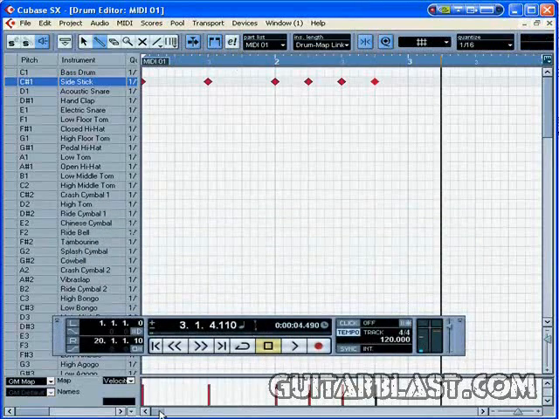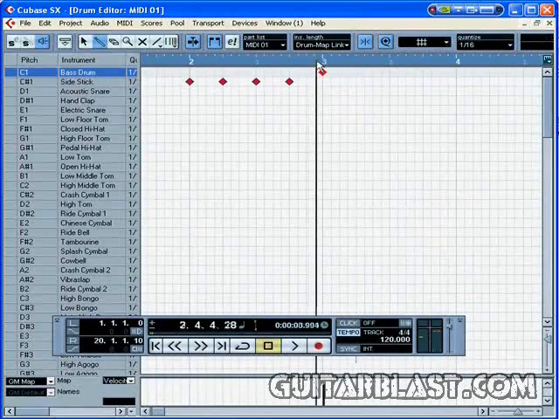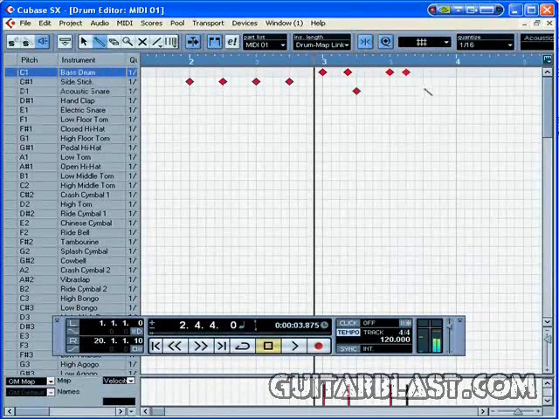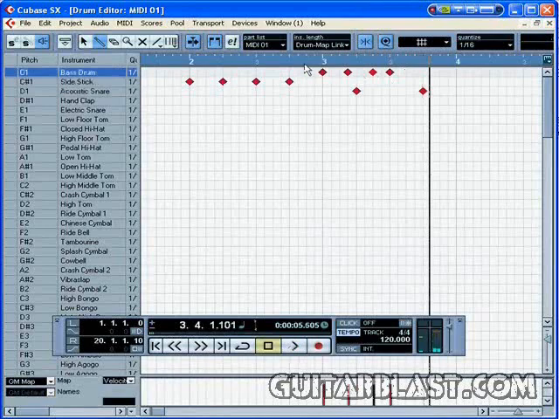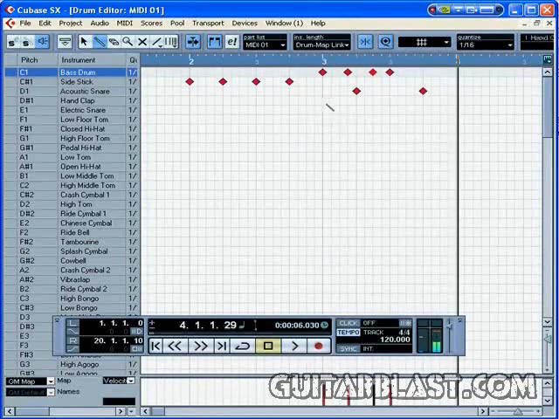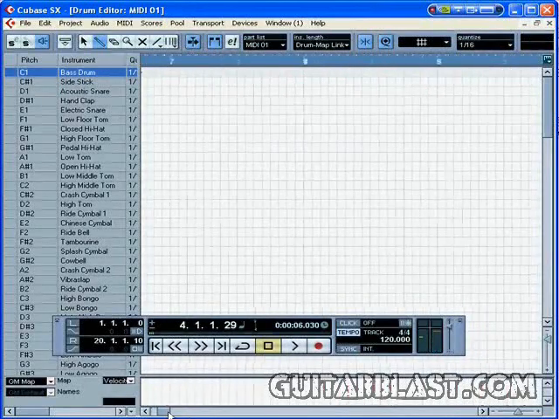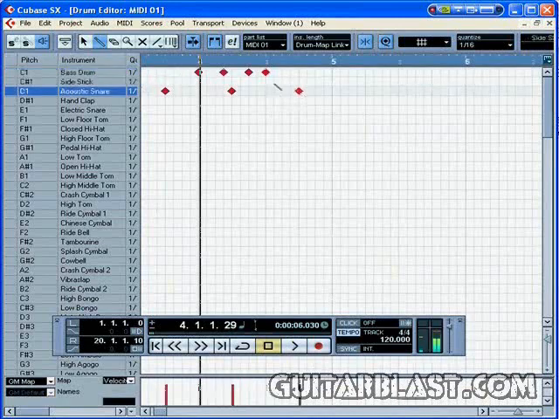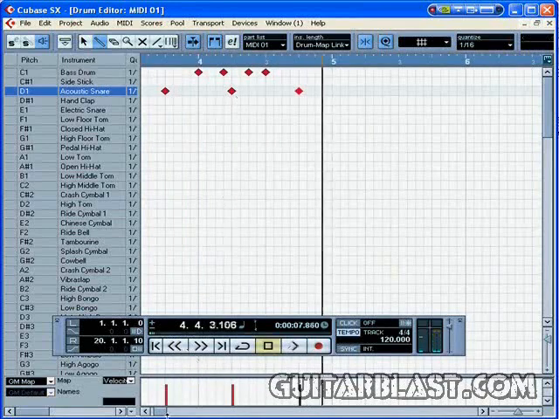And there's two ways of entering drums. There's the manual way, which I've been using here. That doesn't sound very good, we'll try it though. I like that. Pretty good.